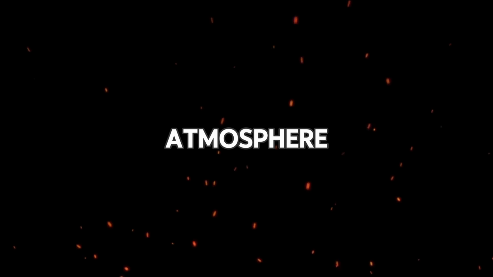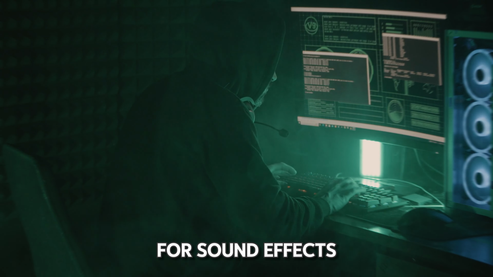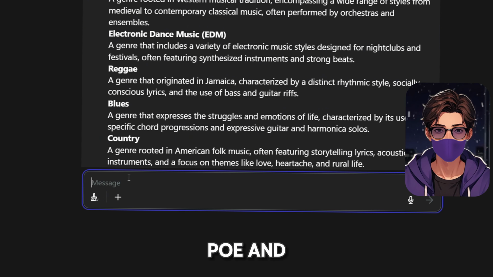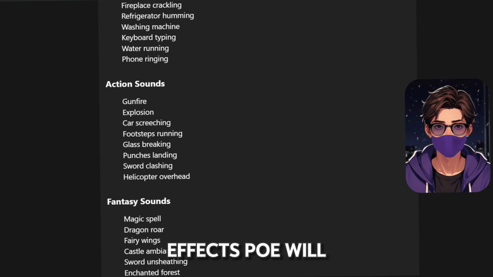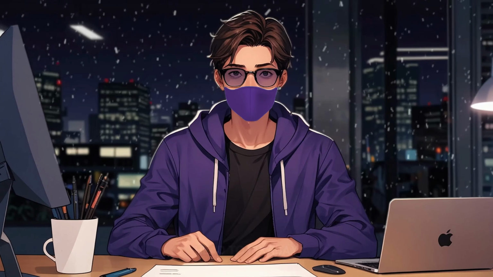Fourthly, let's add sound effects. These will add atmosphere to our video. If you don't want to search for sound effects yourself, head back to Poe and type the right keywords for each prompt to find sound effects. Poe will give you keywords, copy them, and head to Pixabay.